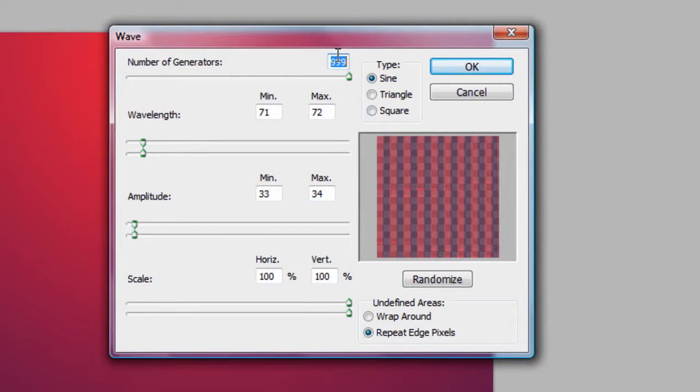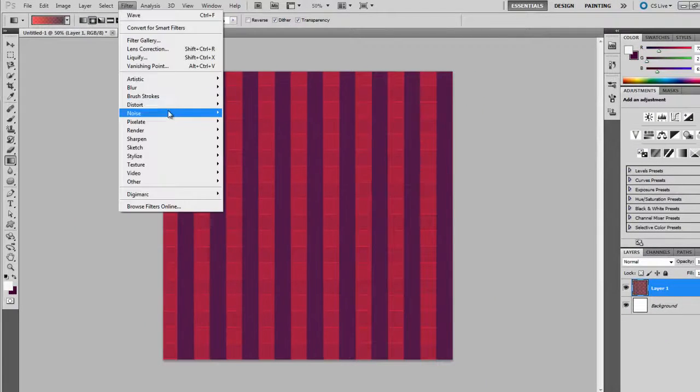Alright, you put the top numbers as 999, as the number of generators, the first box, 999. Second box is 7171. The third box is 3434, and the last box you don't touch at all. And after you hit OK, it will give you these kind of straight lines, alright? It looks pretty cool right now, but we're going to make it even better.